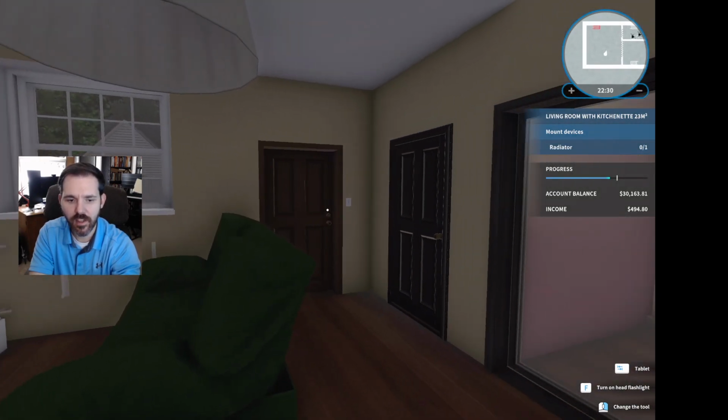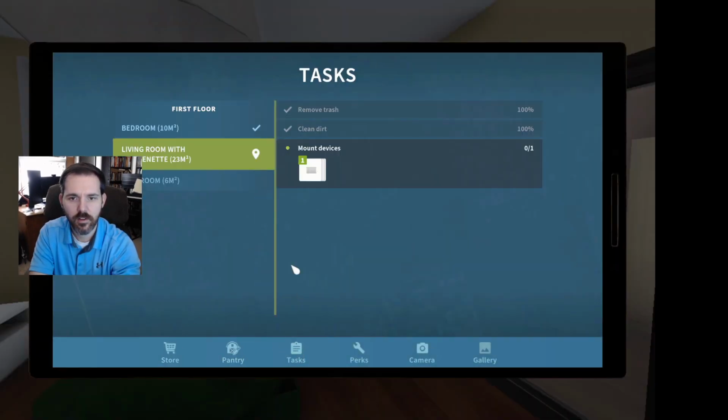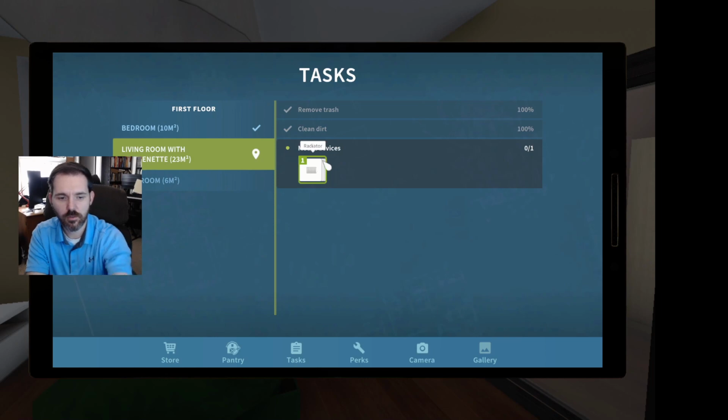Let me look at the tablet again and see what our tasks are. These are the goals that we have. So we have removed the trash. We have cleaned the dirt. Now we need to mount a radiator. To mount means to put the radiator on the wall.